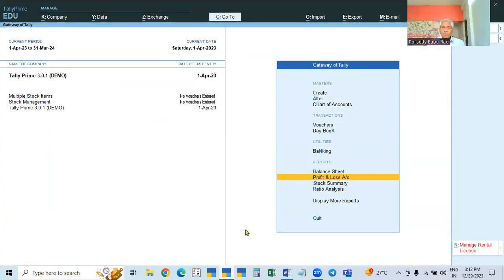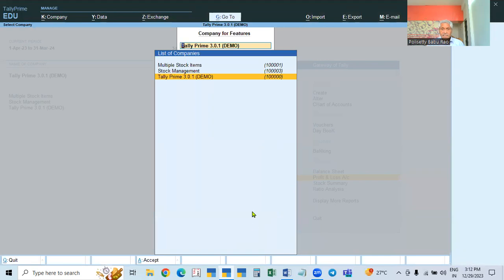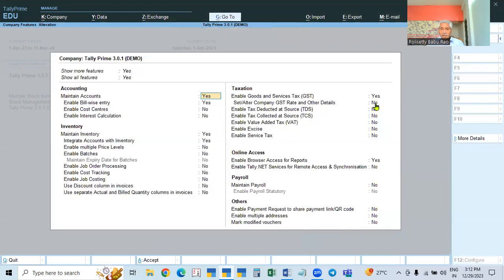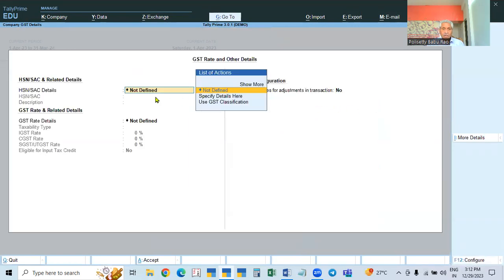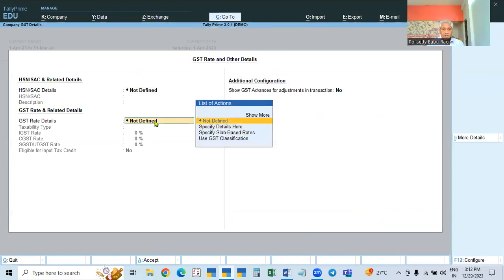After that, we have to give the details. The first option, in the case of a single item, is to give the details in the company at the company level when the company is created. The second is separate: we have to give the HSN code and then the rate details, by selecting specify here as well as here.